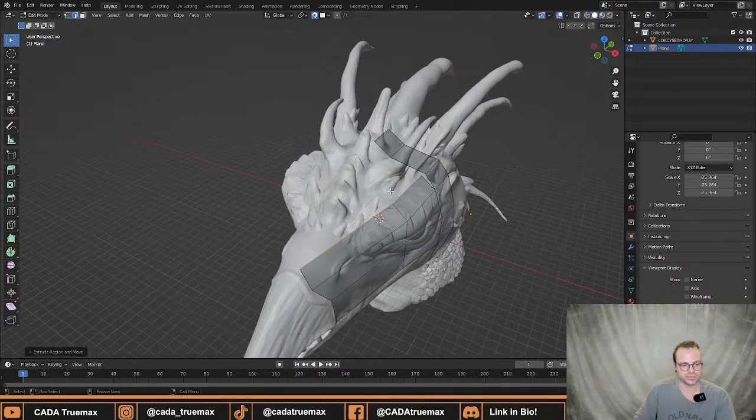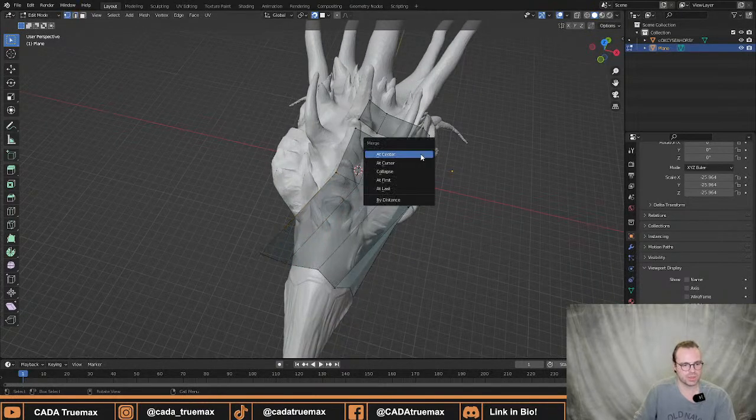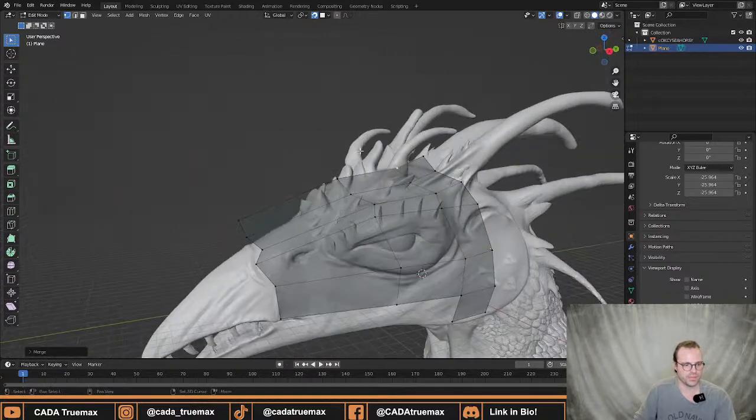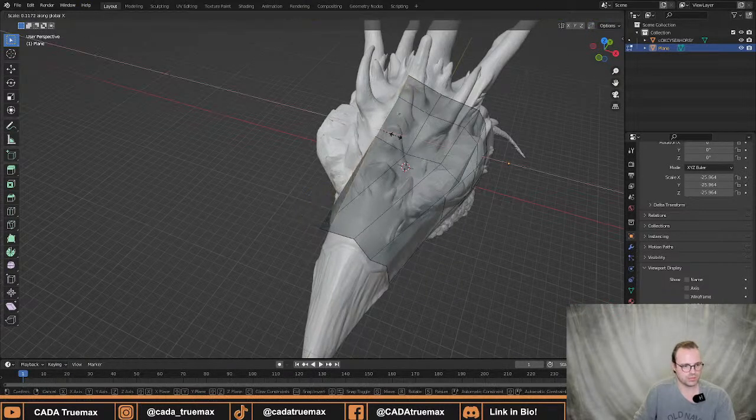So I'm just going to create this, going to create this. And I'm going to merge these by pressing M, and at center. I want this whole thing connected. Boop. I want these to be scaled in.